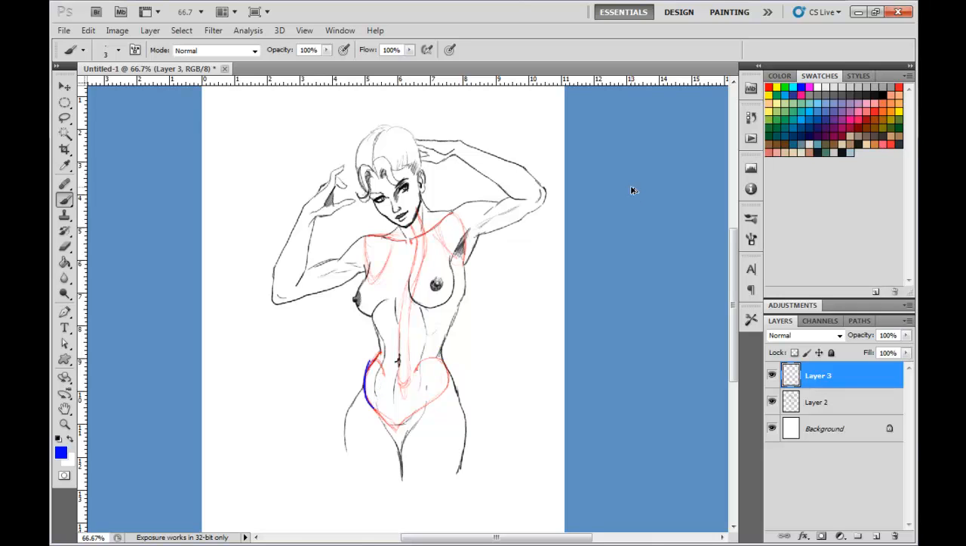Just erasing back here. Come on, there we go. Right, so we can see then when we have these anatomical markers down, it helps us draw what we need to draw more easily.